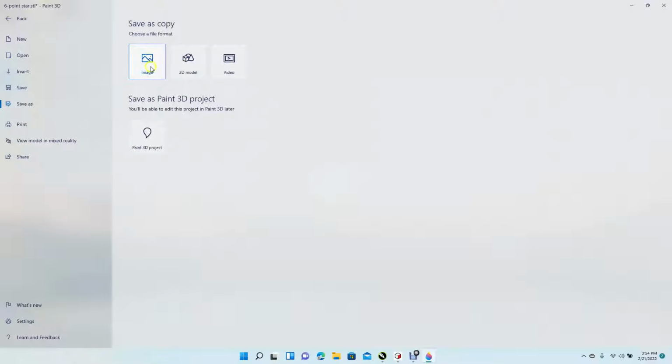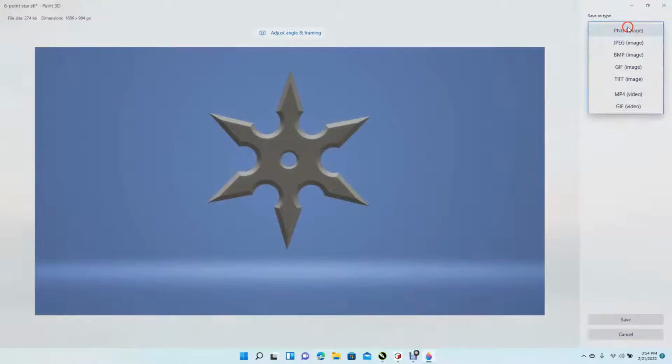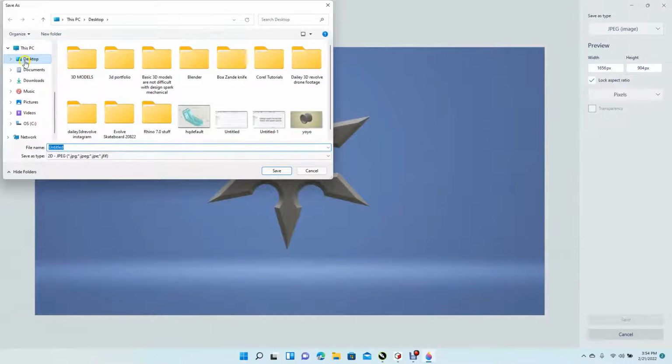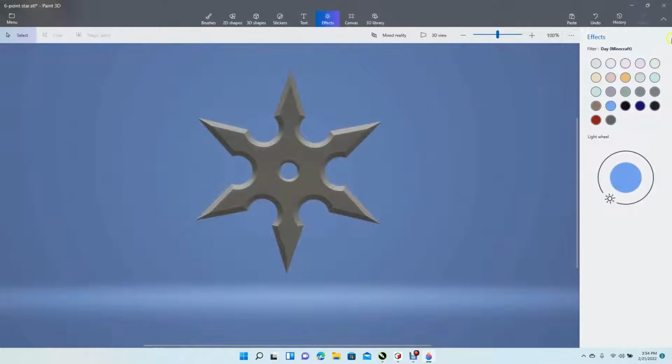This has a save as option. You can save as image, 3D model, a video, or a 3D Paint 3D project. I typically do the images. A lot of options. You have PNG, JPEG, bitmap, GIF, TIFF, MP4, and a GIF video. I typically save as JPEG. I'll save it to the desktop. So that's one option you can have to do with your STL file.